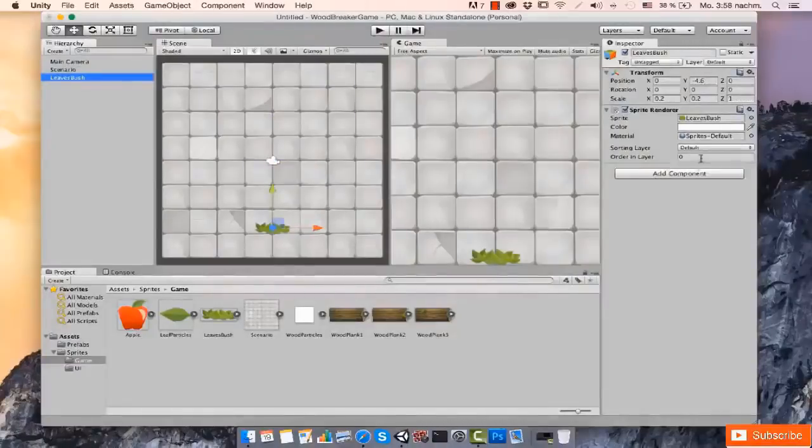What we can do is set the order in layer of the leaves bush to be 1 just to render it after the scenario. So a higher value means render it after, a lower value means render it before. So in case I put the leaves bush to render before the scenario, which has the order 0, in case I put -1 here, you can see that the leaves bush gets rendered before the scenario, but what we want is the inverse. So I'm just going to make the leaves bush with an order of 1.